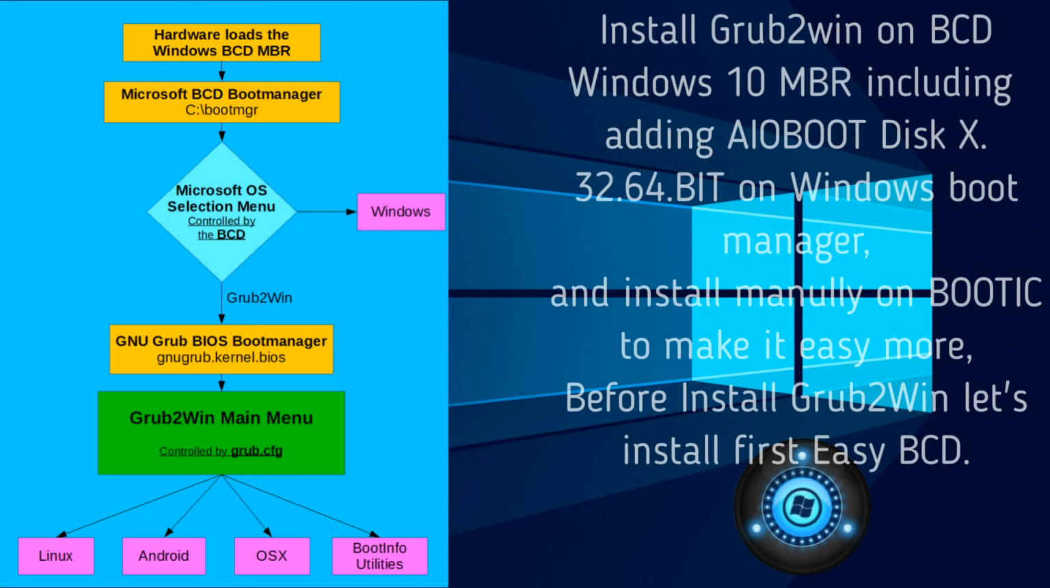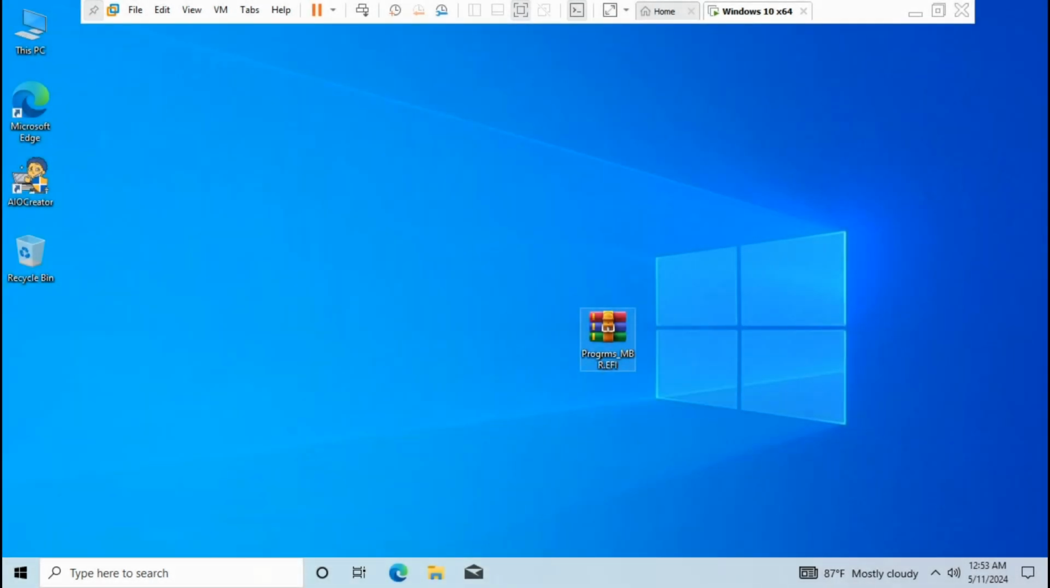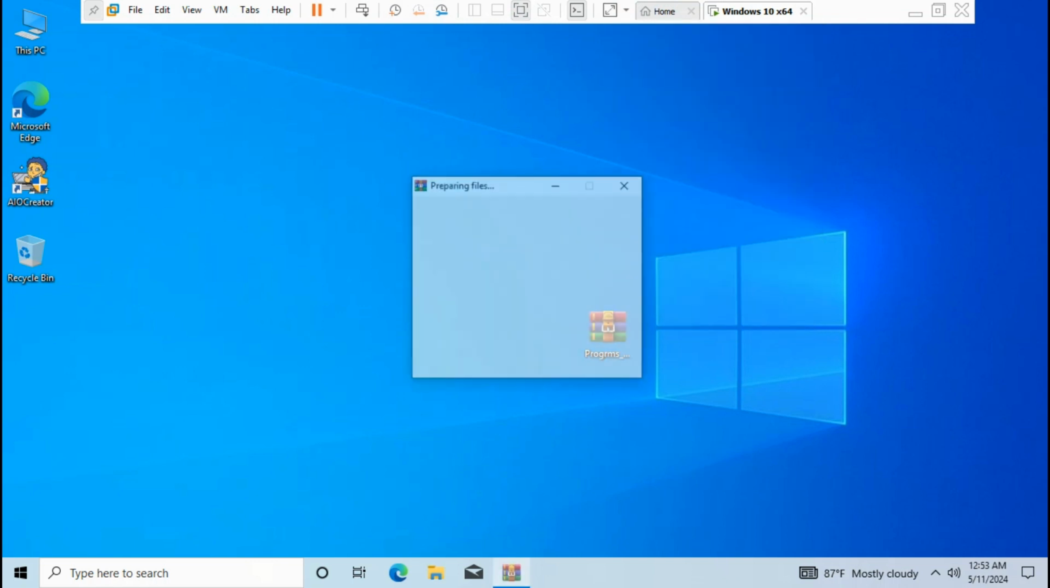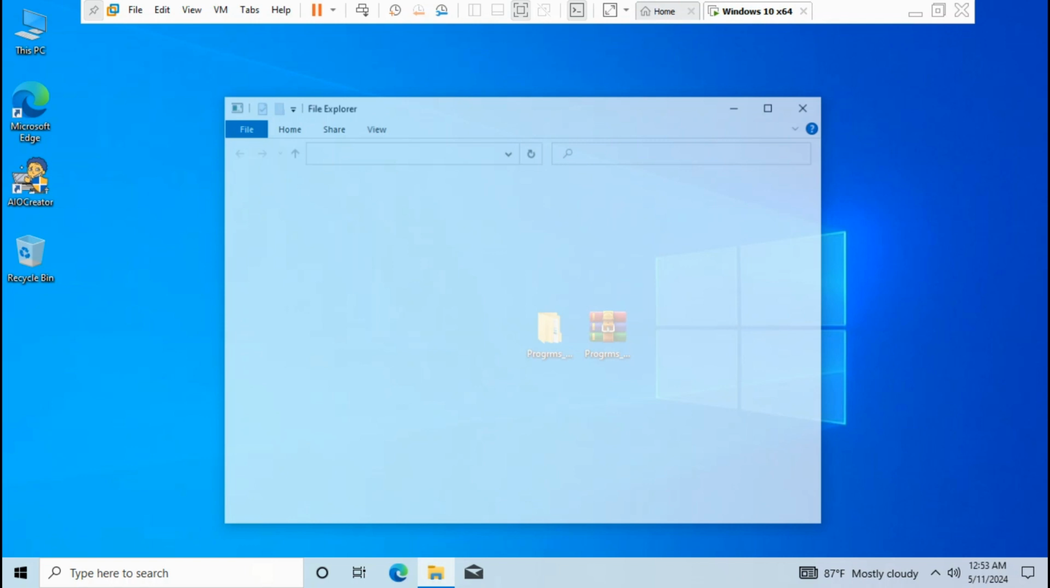Install Grub2Win on BCD Windows 10 MBR, including adding AIO boot disk x32/64-bit on Windows Boot Manager, and install manually on Bootice to make it easier. First, download the programs mbr.efi. Right click, then click extract here on the desktop.